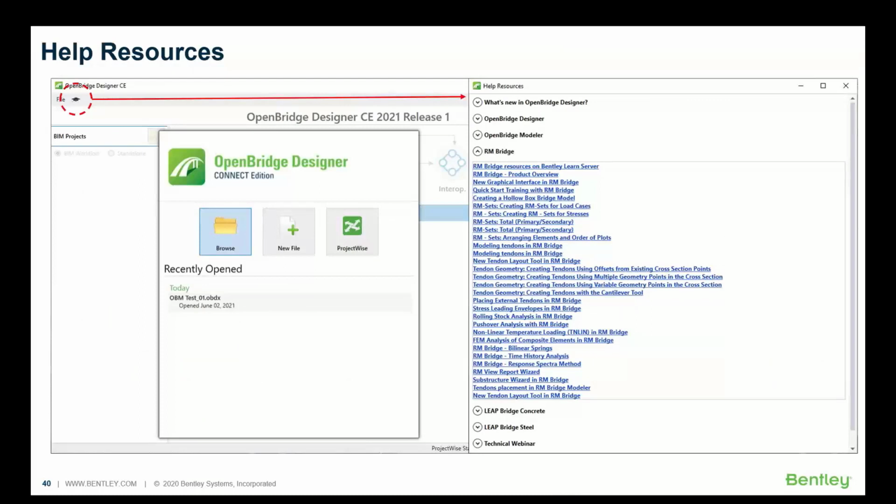And we will update the help resource to help learning OpenBridge Designer more easily. The content is split by each product in OpenBridge Designer. You will be able to access recorded video through the hyperlink in the help resource, and you can get help anytime from a Bentley Technical Expert.